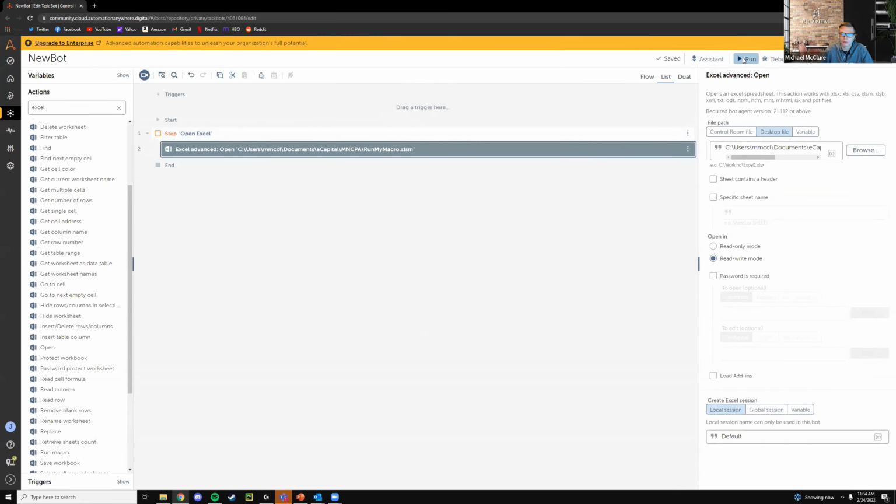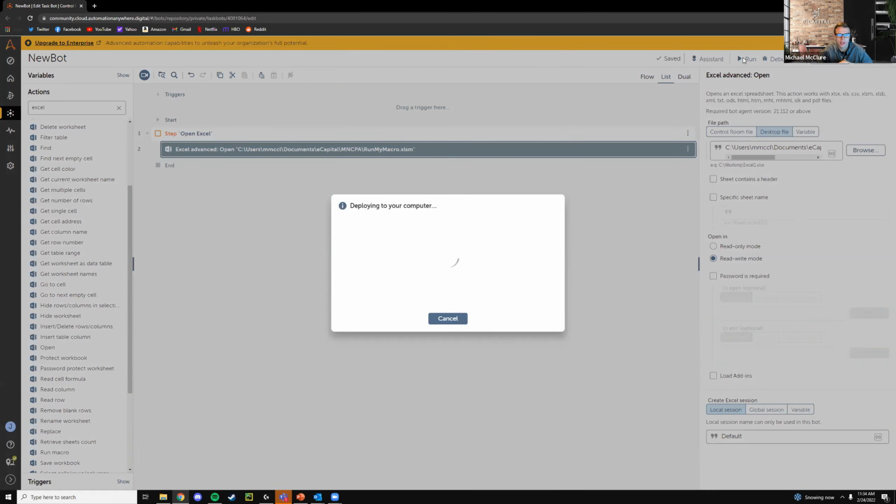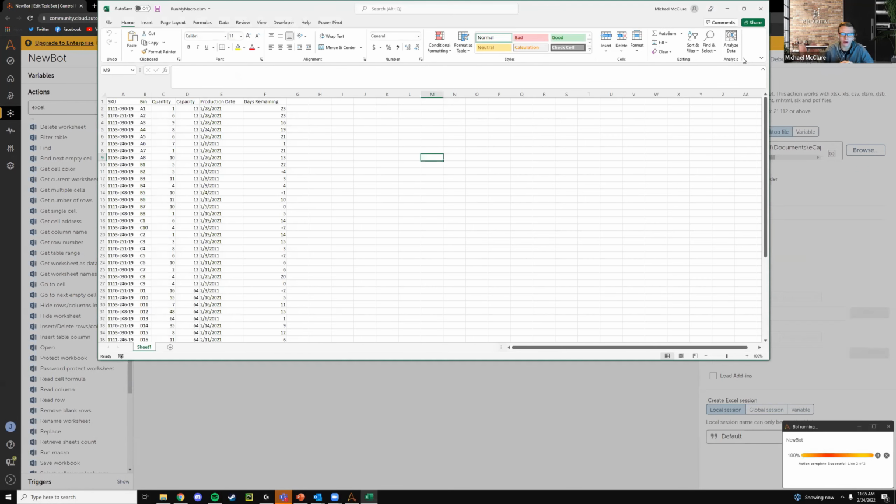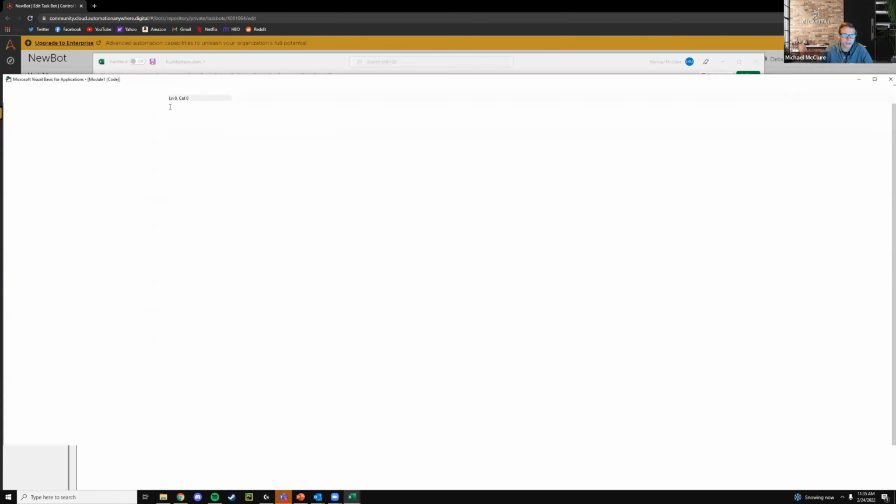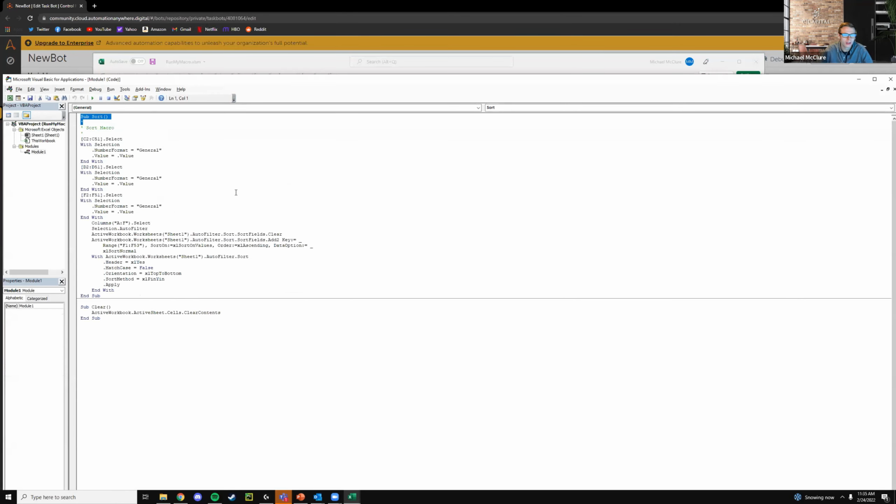Let's see what this does. Let's just run it, right? So we have one command in here. It's just opening this Excel file. Go ahead and run this bot. We'll see exactly that. This Excel file will come up and open. Perfect. So the macro that we want to run is actually already in the sheet, and it is just called sort.